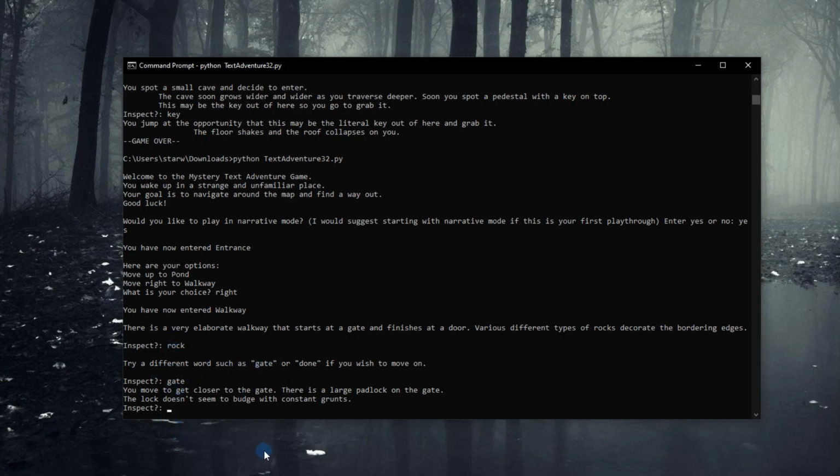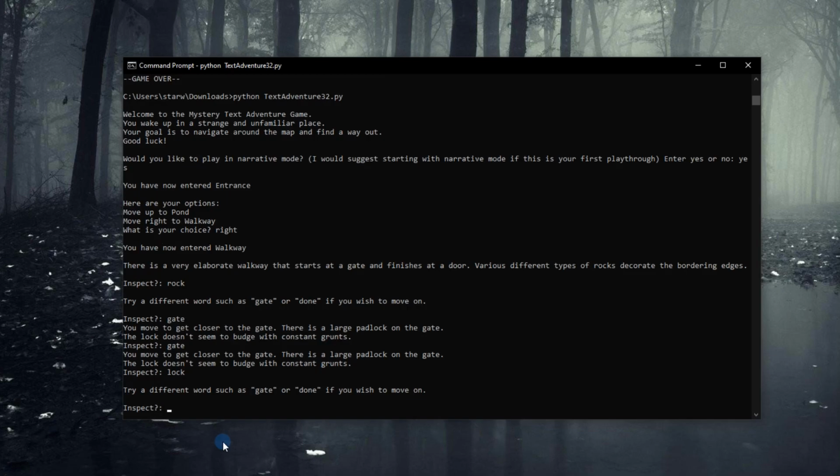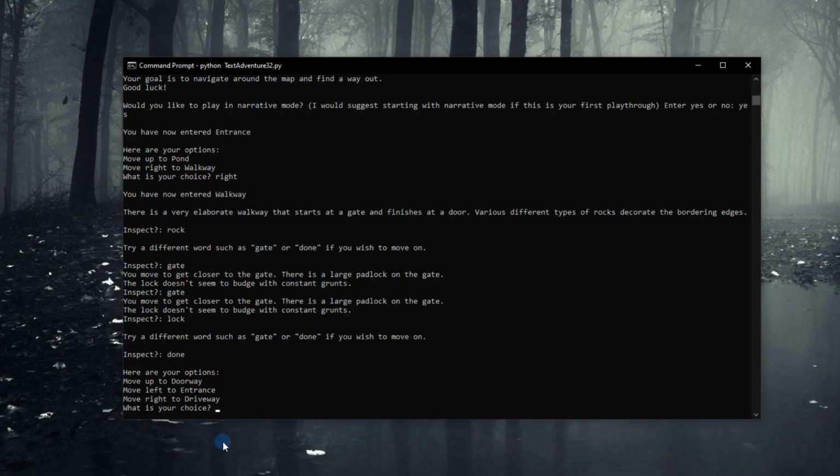You move closer to get closer to the gate. There's a large padlock on the gate. The lock doesn't seem to budge with constant grunts. Lock. Yeah. Okay, so that's all there for now. Maybe that's our way out. That's a possibility. Maybe we need a key.